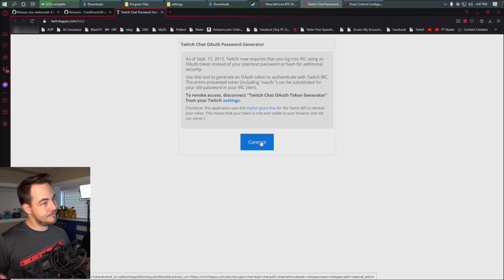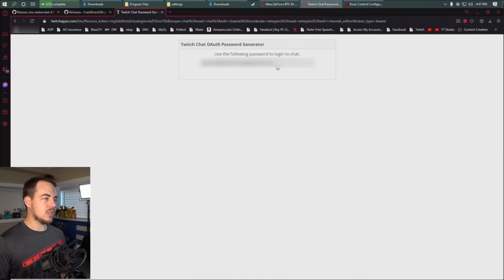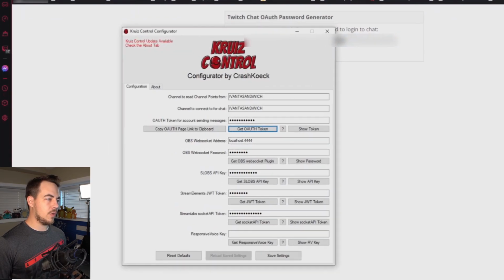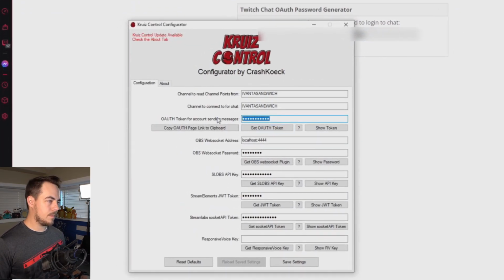So you have no control over that. If you think it might have been leaked, just go into Twitch and reset the API or reset the OAuth token. Pretty easy to do. It's under settings. So you'll copy this. You're going to go back to the configurator.